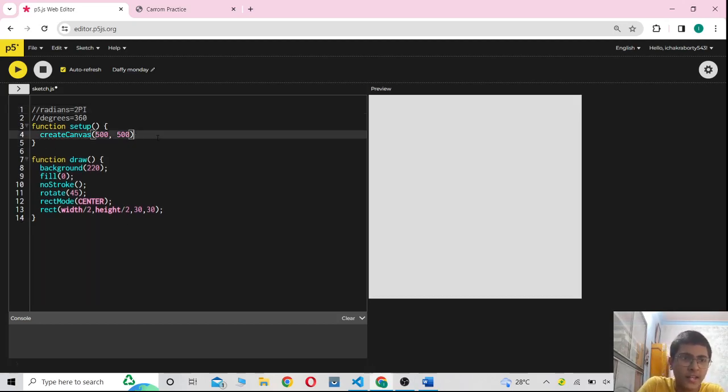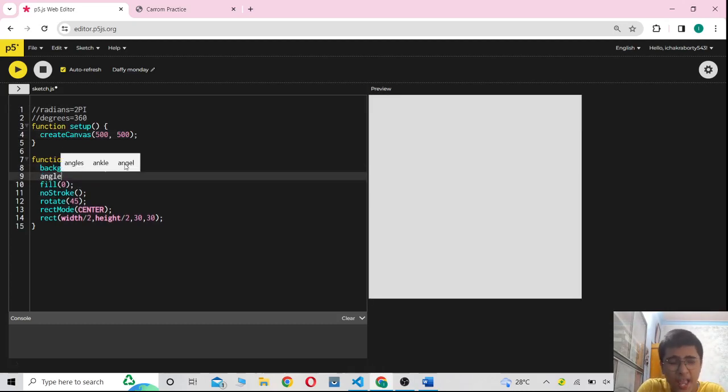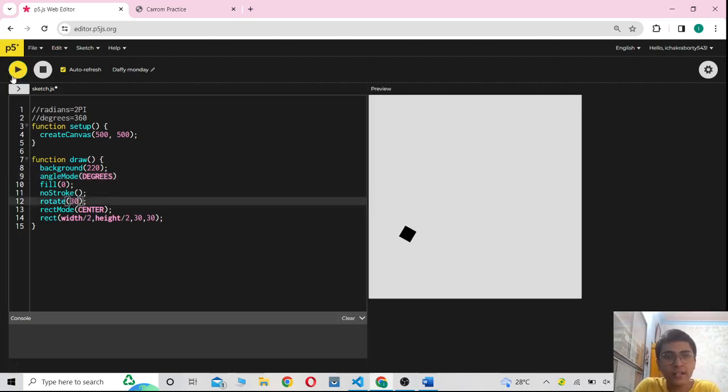Not in the setup, sorry. I wanted to change it in the function draw. So my angle mode should be changed to degrees. And now you will see the rectangle. Now, as I said, let me change this to a little lesser angle, 30 degrees. You can see the rectangle was in the center, it moved here, and it is not exactly a 30-degree rotation. So why has this happened?